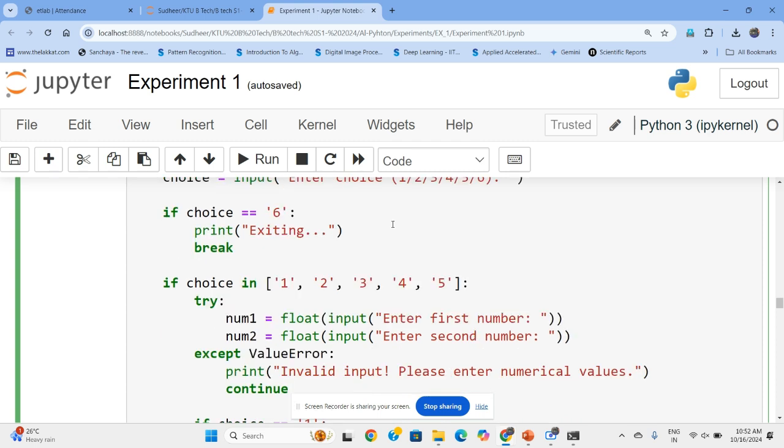If choice in, if our choice is in any from this list, that is the beauty of Python. We don't want to write a long loop. Simply I'll check here: in is a keyword. If choice in, meaning if the input choice is any one of the numbers in this bracket. The bracket is called a list in Python. List, we will learn that.